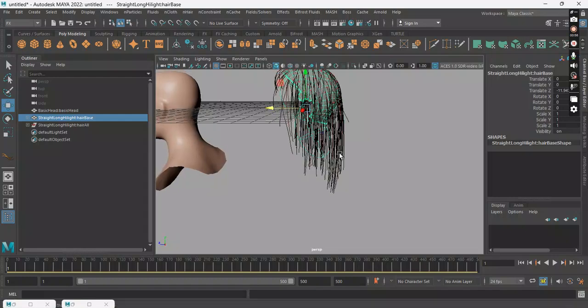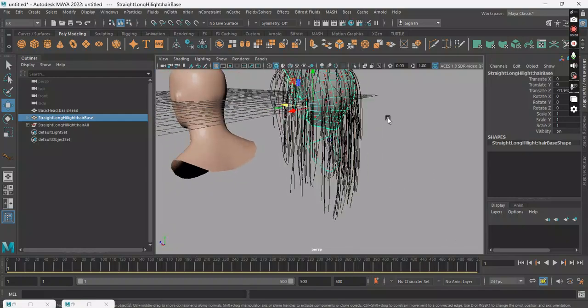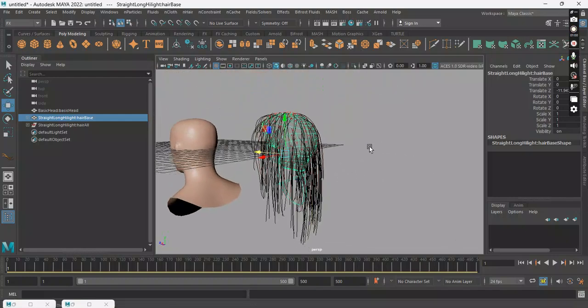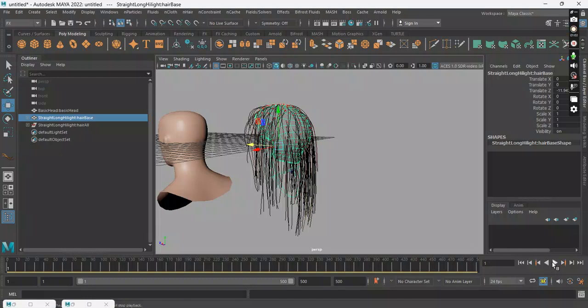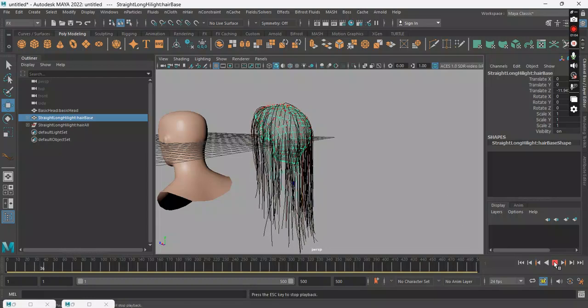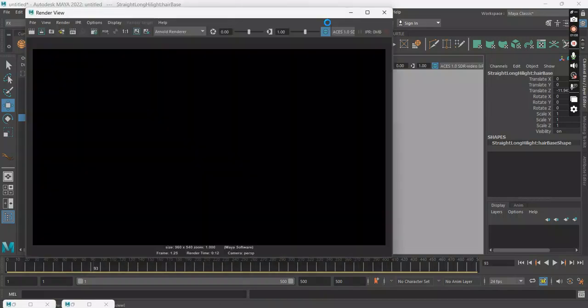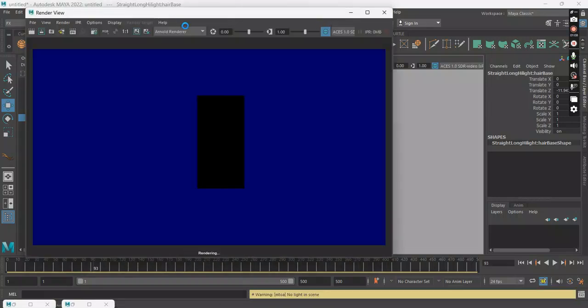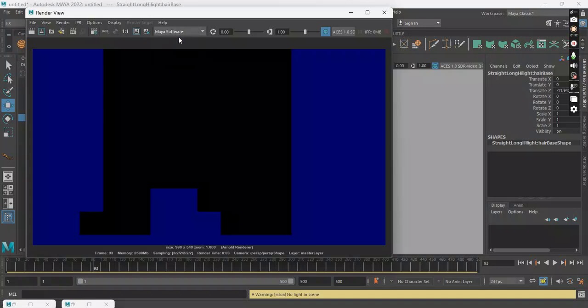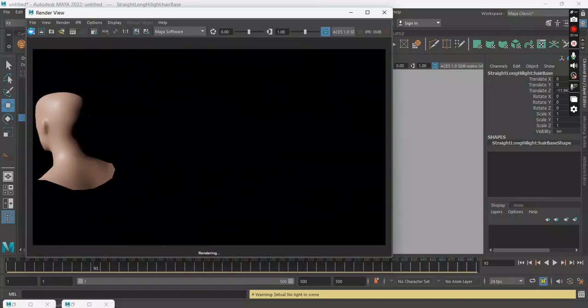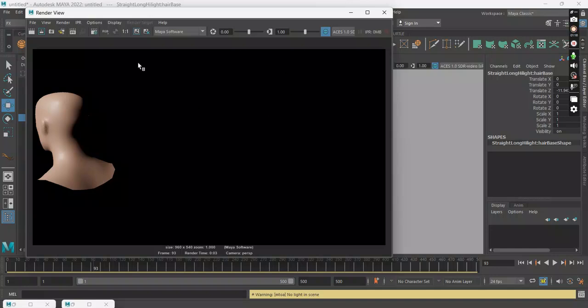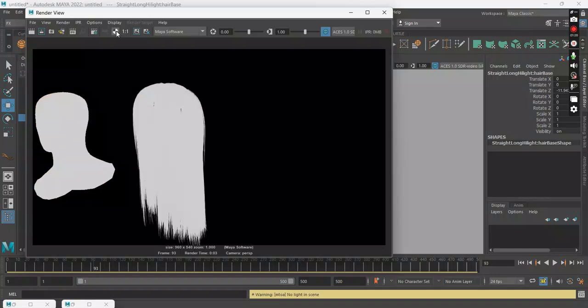Okay, how it looks when you render. Now we'll just play it out to see the simulation. Simulation is good. I render now. Okay, it's Arnold, so change the renderer to the Arnold software and click render. My character is rendering, but this hair is not rendered because I think the hair color is black. Go to the alpha mode to check the hair.